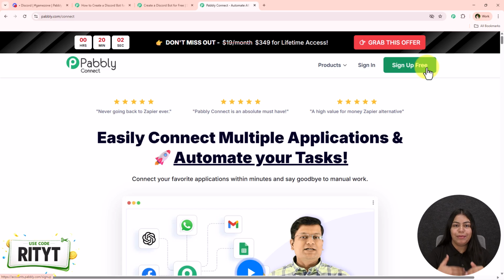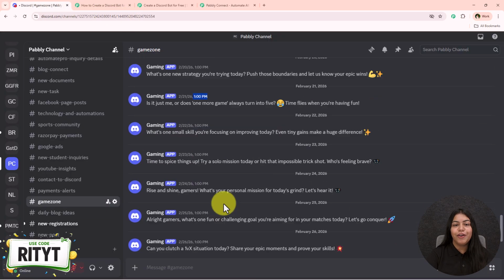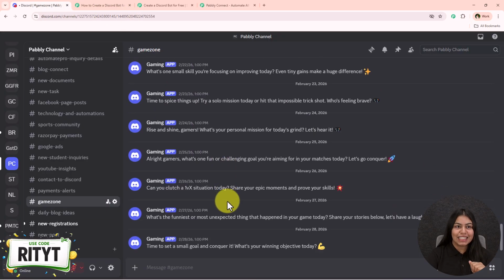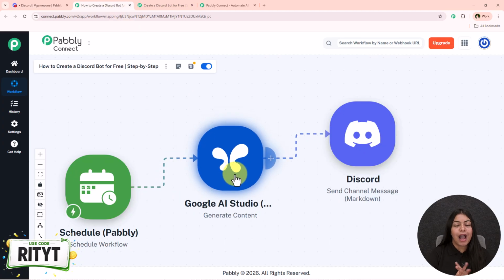to explore Pabbly Connect. 100 tasks free means that you can send up to 100 messages for free on your Discord channel, and yes, this is true. Once you try Pabbly Connect and if you find it helpful for you and your business, then you can move on further and purchase the subscription plan of Pabbly Connect.